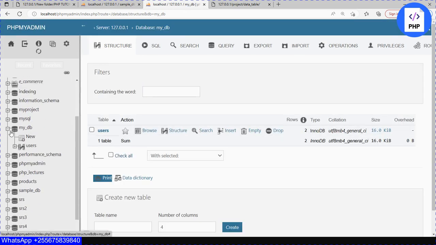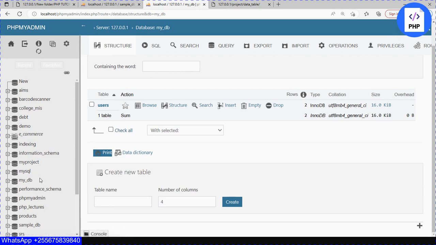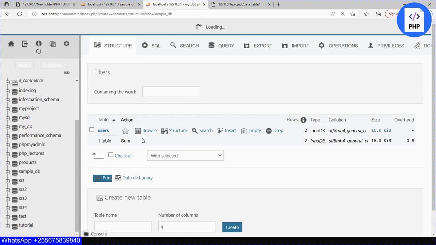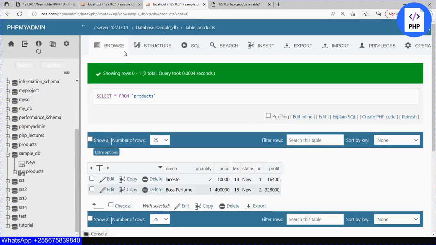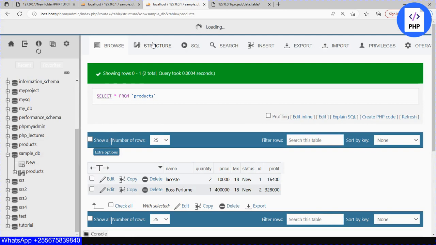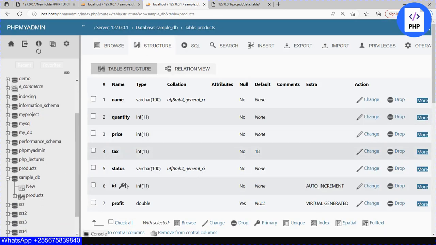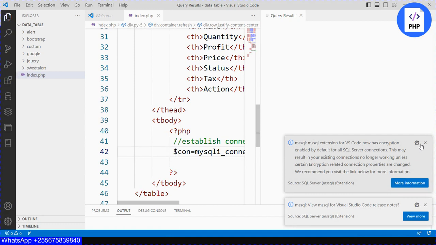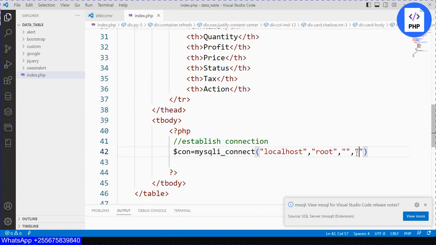I check my database name, and my database is sampledb. So my database is sampledb. You can see it, products, structure. My database name is sampledb. So here I can write sampledb. Let's call it sampledb.